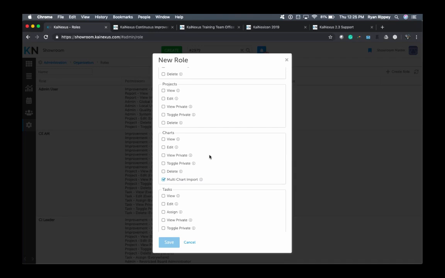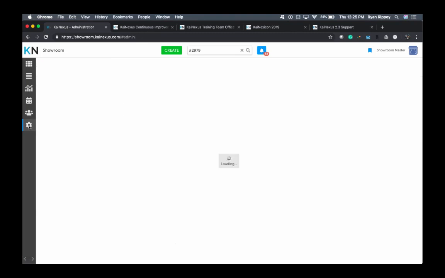You don't necessarily have to have admin permission if you have this multi-chart import permission. All you would need to do is, if we come back to that multi-chart importer, the specific URL right here would give that person with the permission the access to this page so that they can go ahead and do those updates. So we kept things very simple here on our demonstration.